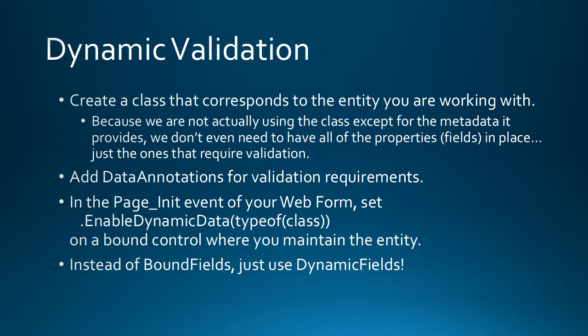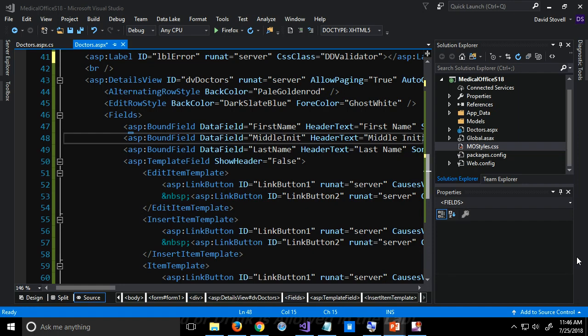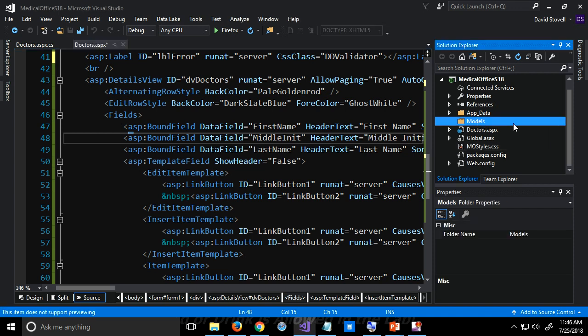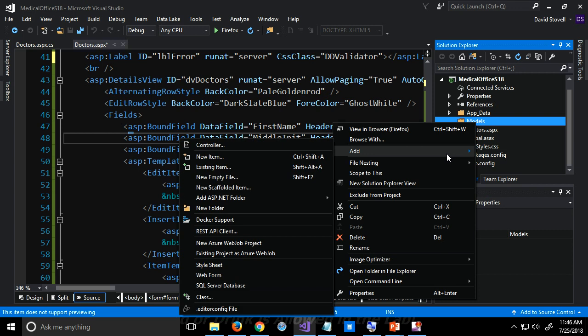It's probably easier to see in action than it is to read the points off my slide, but we'll come back to the slide in summary. So first thing I have to do is add a class. The models folder that was added when we checked off that checkbox for adding the core functionality for web forms, it's a perfect place to put model classes, right? So I can right-click the models folder, add a class.